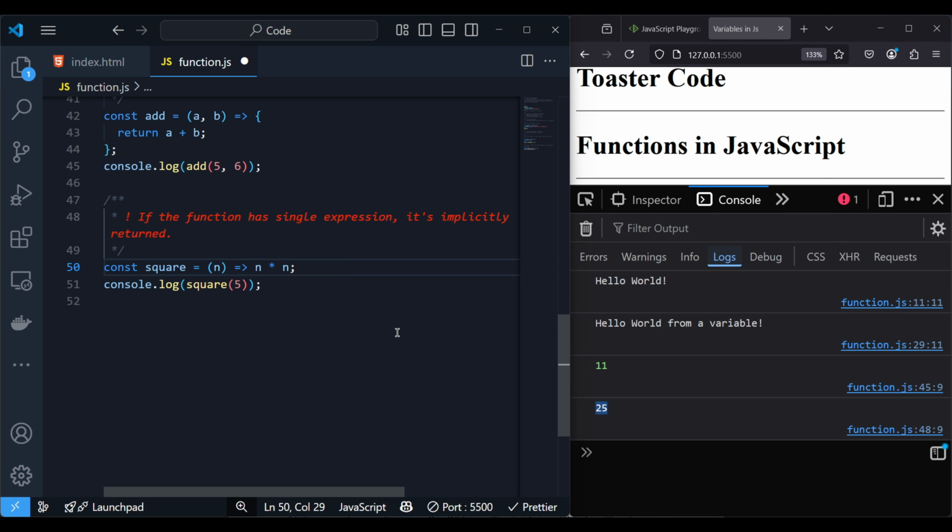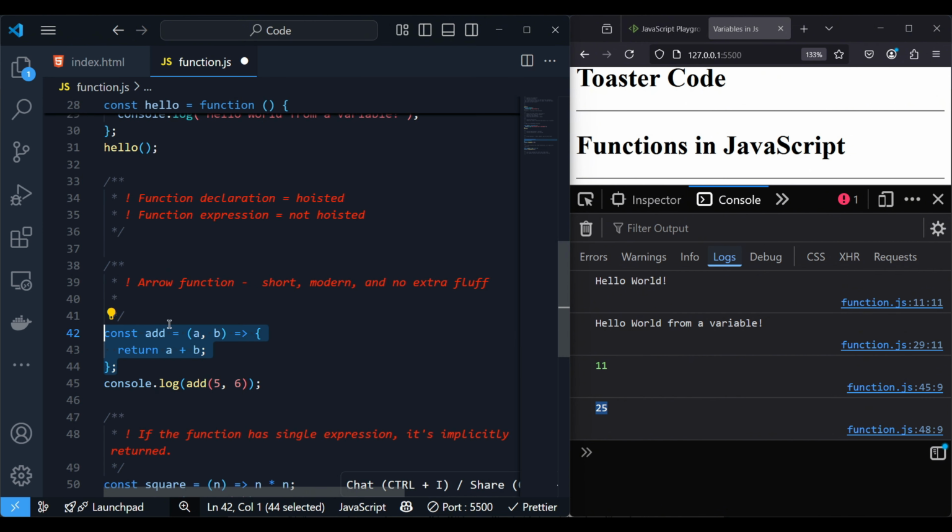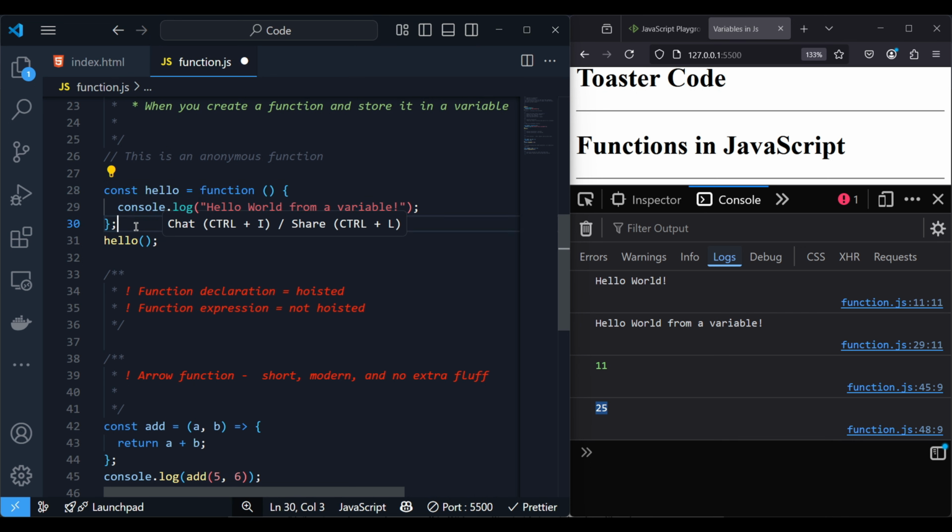So when to use arrow function and when to use other function? We have seen multiple ways to declare a function. You can use arrow function for short and clean tasks, and use regular function when you need more control on the function. Because here you can't do much when it's an arrow function. But with a regular function, you can do whatever inside this function.